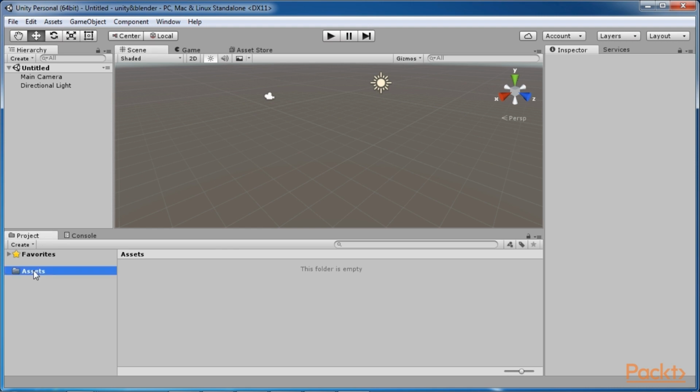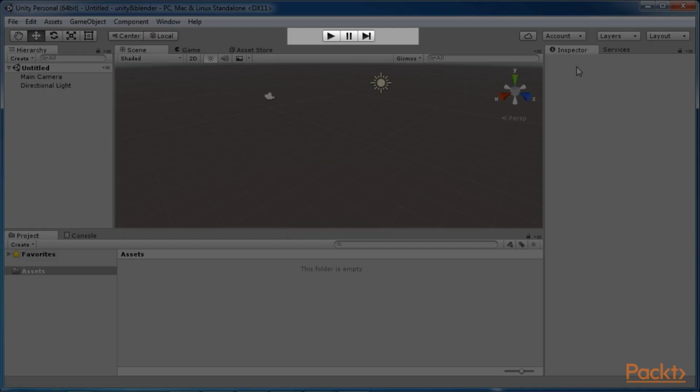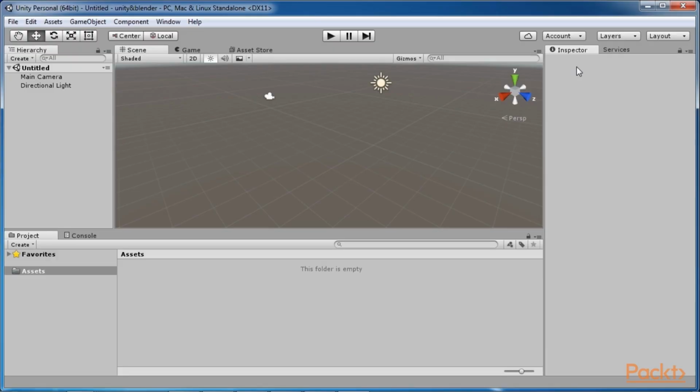The Scene panel is where you edit your game scene, and the Game panel is where you test your game. When the play button is pressed, Unity will automatically switch over to the Game panel, and then back to the Scene panel again when you press the stop button.